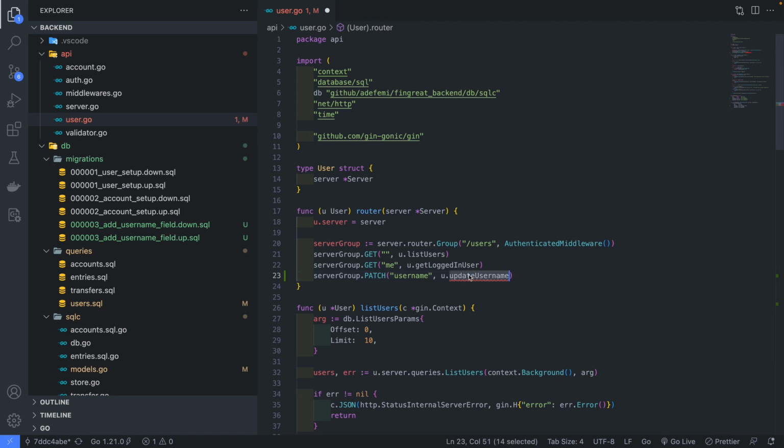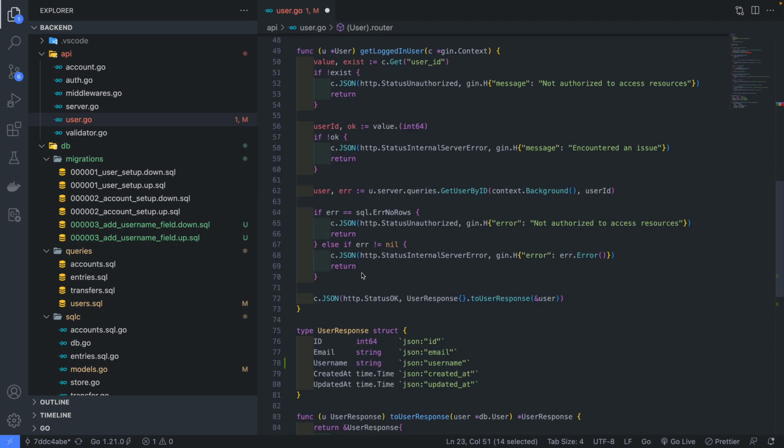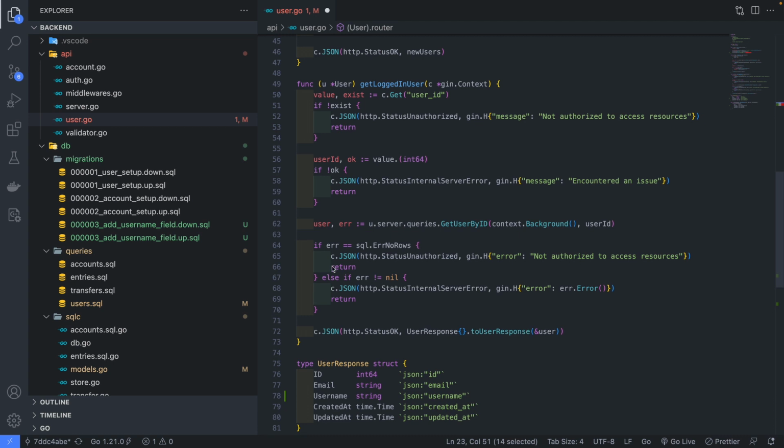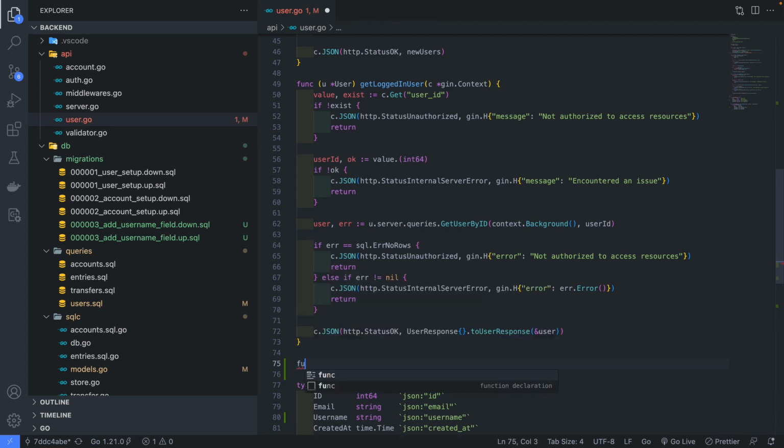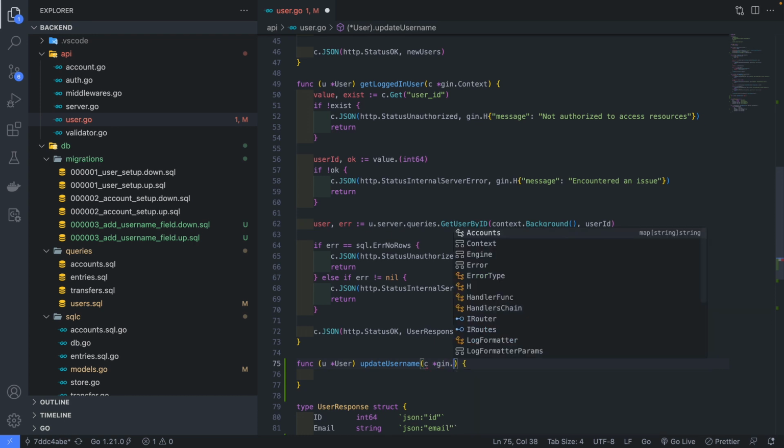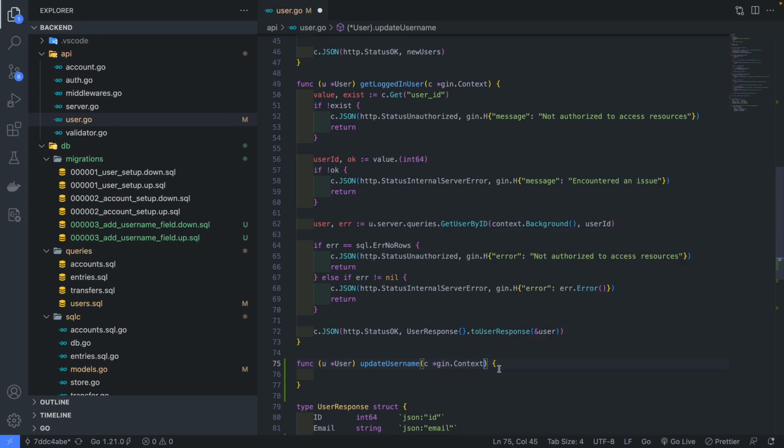So we will define this function, and we will define it just after the get logged in user. So here we have func, (u *User), then the name of our function, then the parameter, which is going to be c *gin.Context, like that. So the first thing we want to do is to verify if the user is authenticated, and the flow to do that is here.